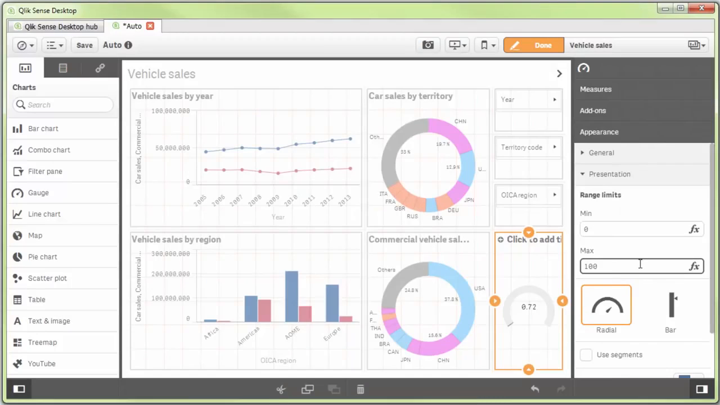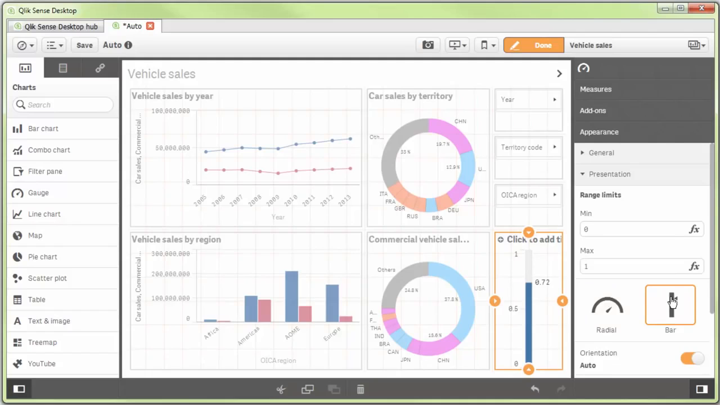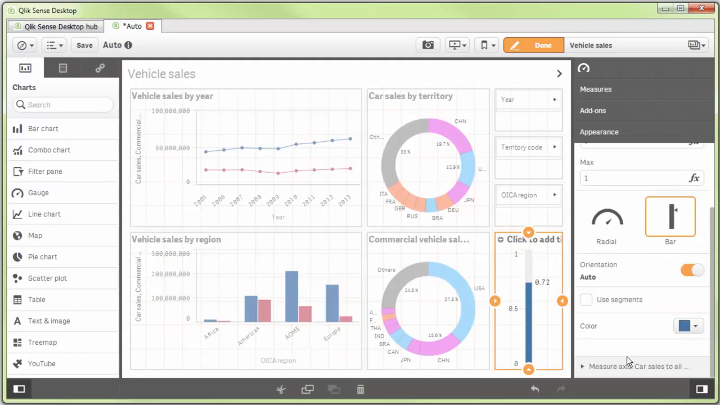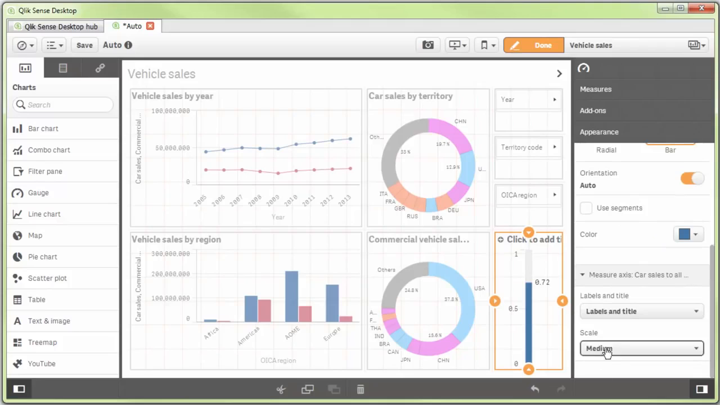Click on Appearance, then Presentation. Under Range Limits, set the max to 1. We want a bar rather than a radial presentation, so click on Bar. Under Measure Axes and Labels and Title, select Labels Only from the drop-down box. This suppresses the axes label that shows the name of our measure.